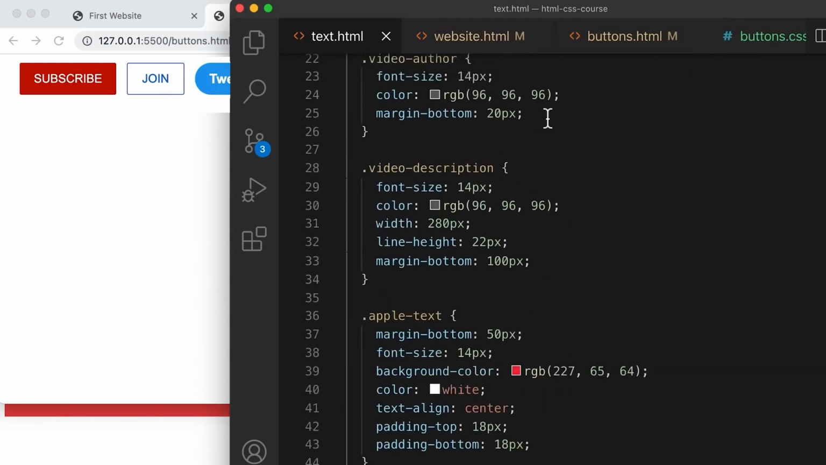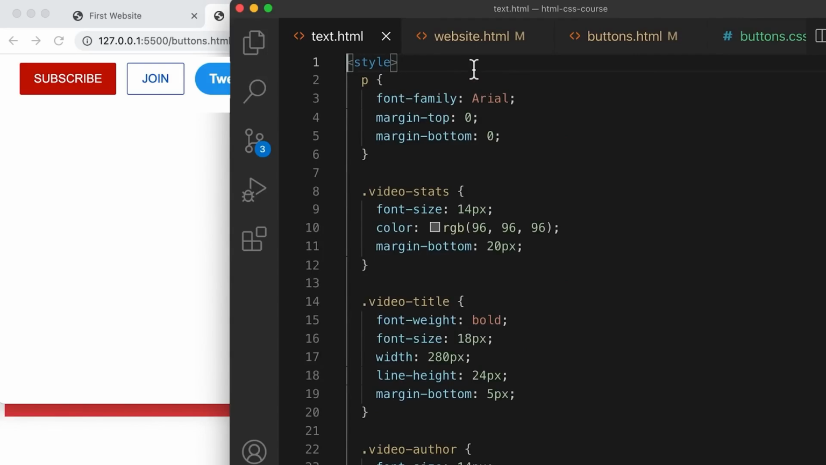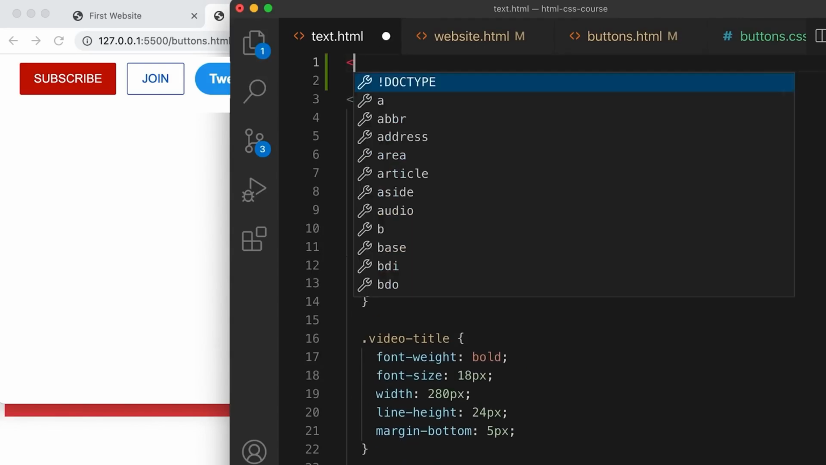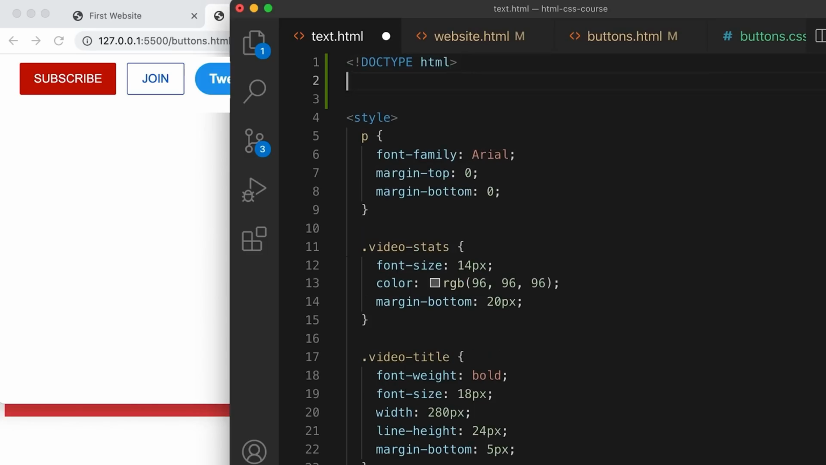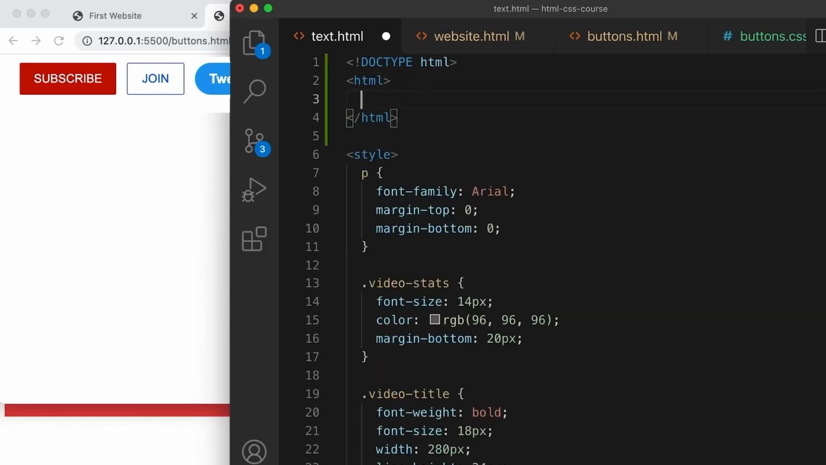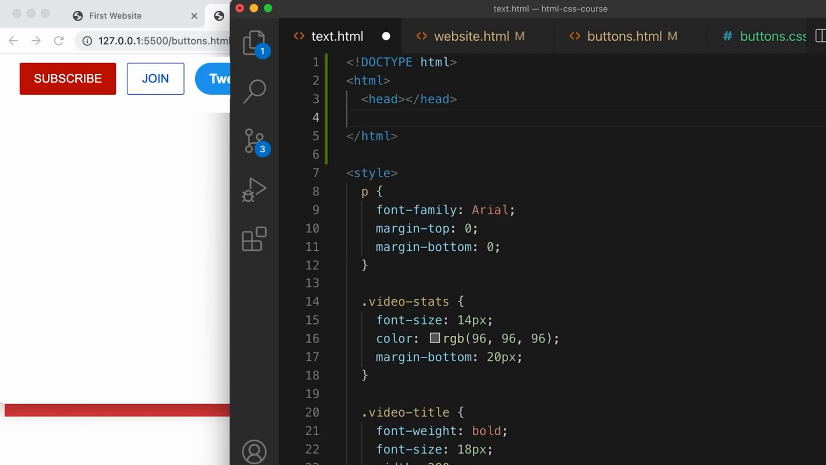So let's create the structure first because we can't use live server just yet. We're going to write a doc type space HTML at the top. And then we're going to have an HTML element. And then inside, we're going to have a head element. And then we're going to have a body element.